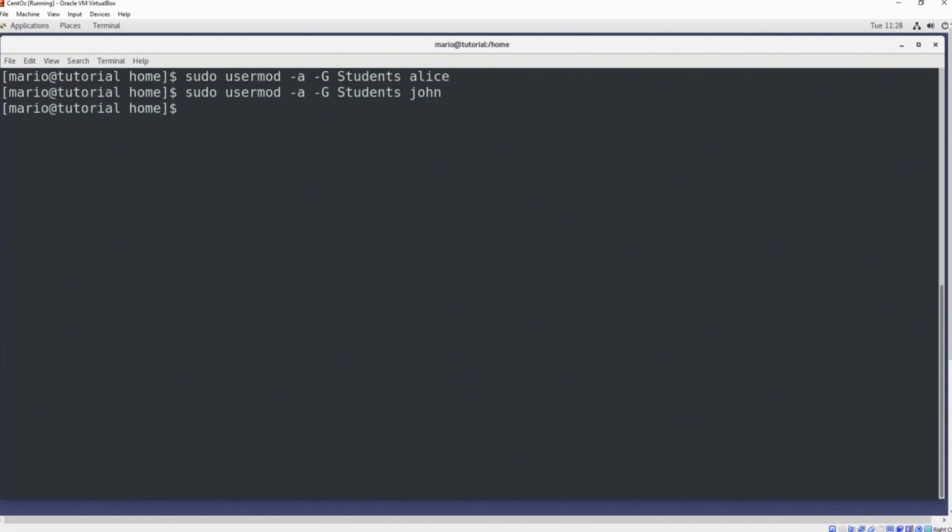We'll do that by typing in sudo usermod -a -G students John. And in order to add our teacher, Mr. Smith, to our teachers group, we'll simply type in sudo usermod -a -G teachers Smith. Very good. We just added users to their groups. This will conclude this short subchapter.